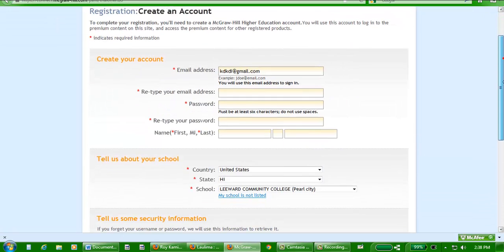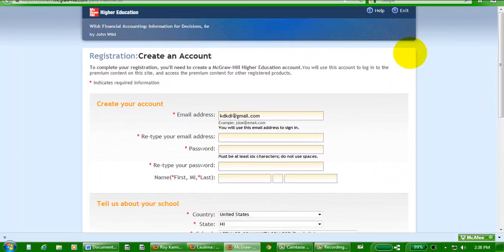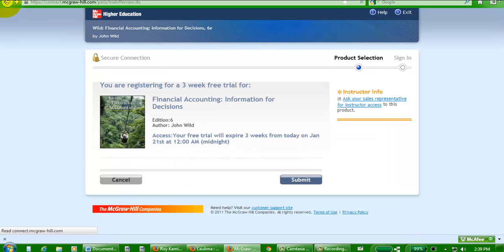You still need to register though with this information here, and it's going to warn you that you need to buy the access code, either through McGraw-Hill online or through the Leeward College bookstore when you buy that package, by that 3rd week. Okay, so I'm going to just back out of all of this here.